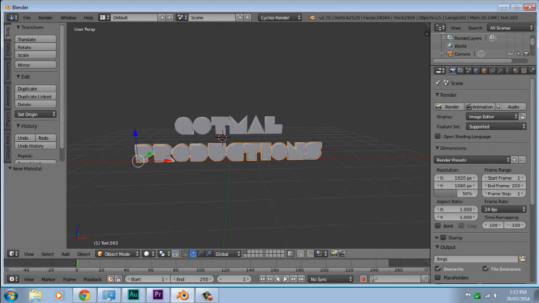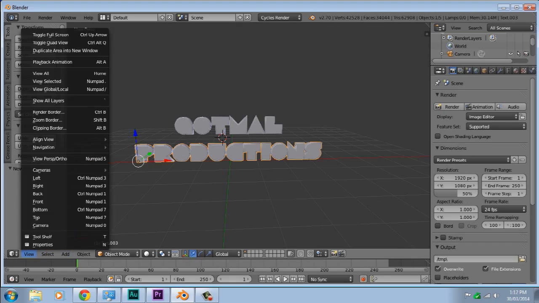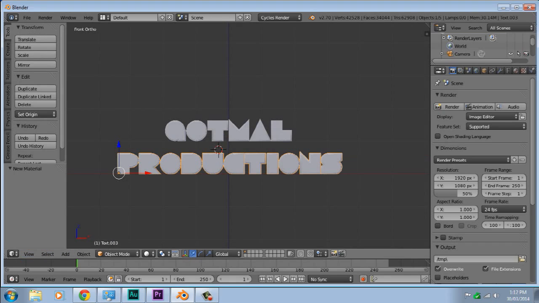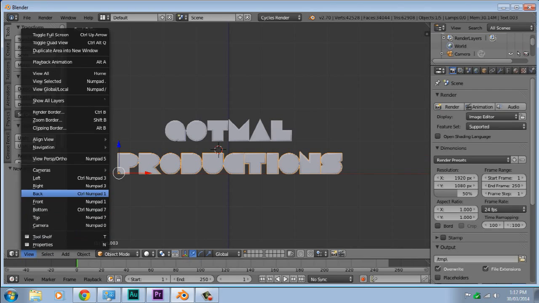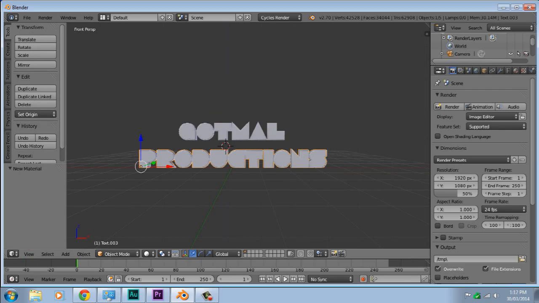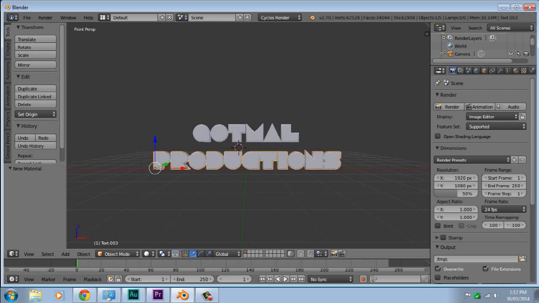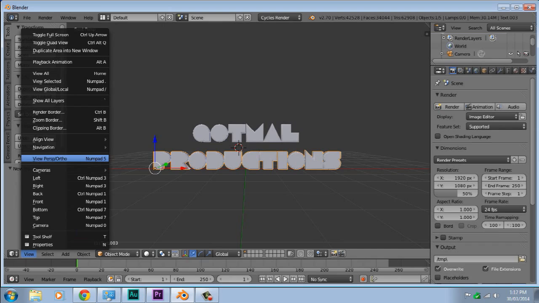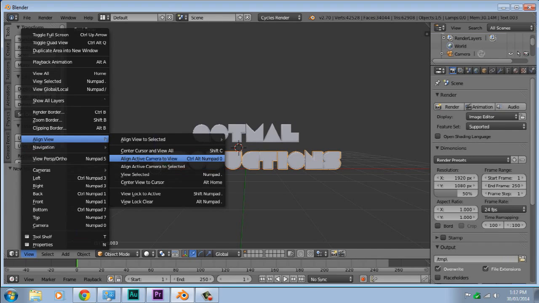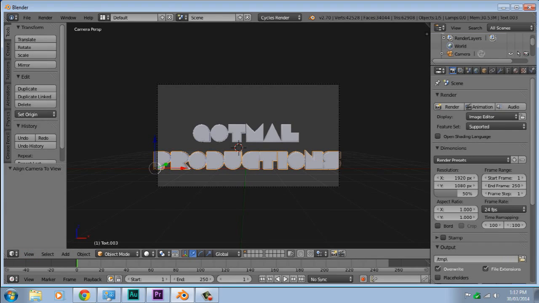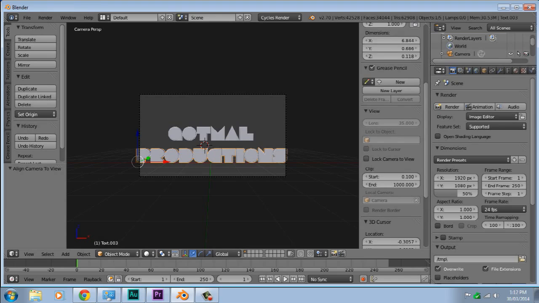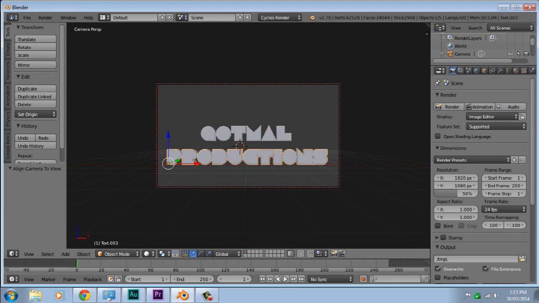But now we need to position the camera. So now just go to front view and go to perspective, and I'll just find the position that you like. So now we're going to go align view, align active camera to view, and now I'm just going to do lock camera to view, and then just go out once.